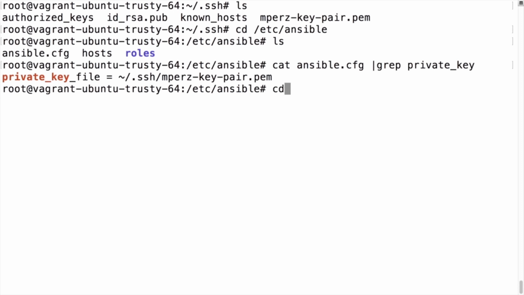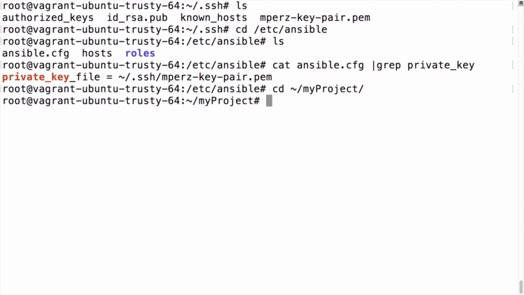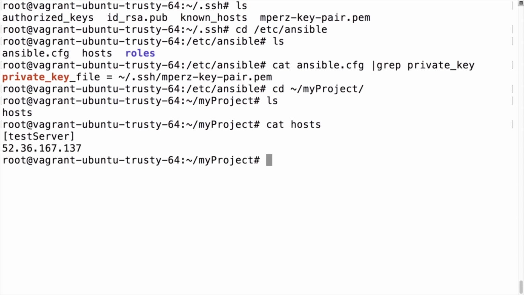Now, once those changes are saved, go anywhere in your Vagrant image and create a directory to house your first project. I created a directory called My Project, and inside, I created a hosts file with the information about my EC2 instance that I launched in Amazon. We're going to go into more detail on host files in a future lesson, but for right now, the only thing that you need to know is that I'm going to be targeting just this one instance, and I have the public IP address listed here in any format.